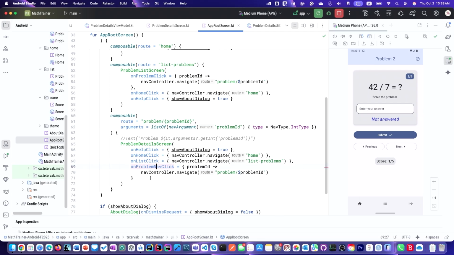And on problem navigation click, it is a lambda function that will give you the problem ID. It depends on what you click at. It is used here, okay? And the ID is given from the GUI depending on the current problem. So this is the ID +1 or -1 or so.